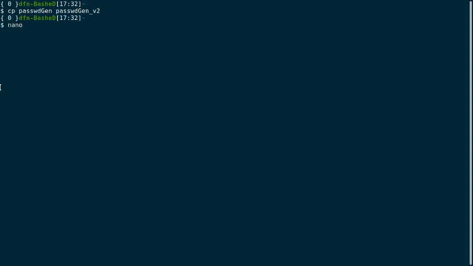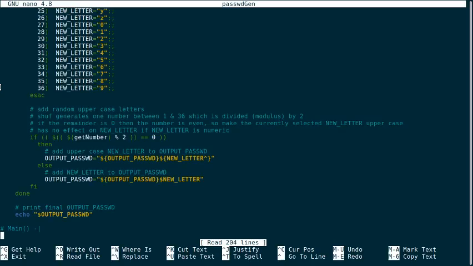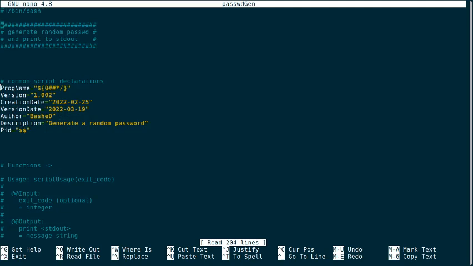Okay, now we're ready to work on our password generator. Let's go to the top. First thing we need to do, update the version number. Let's update the date. It's now the 24th. Sorry it's taking so long. Having a hard time getting some of these scripts out, but hey, we're getting it done, and here we are.